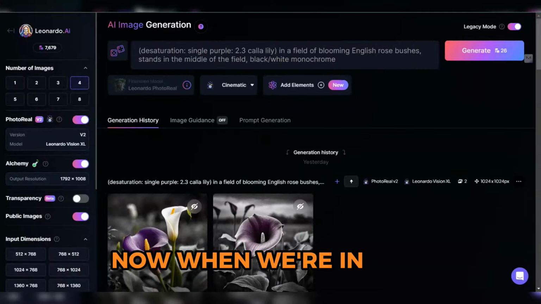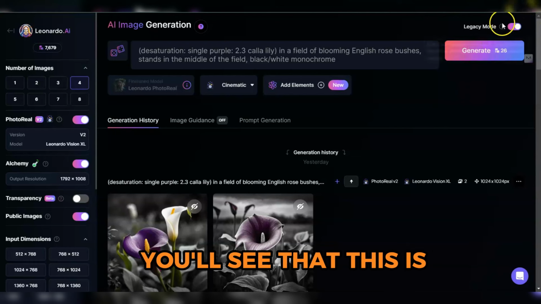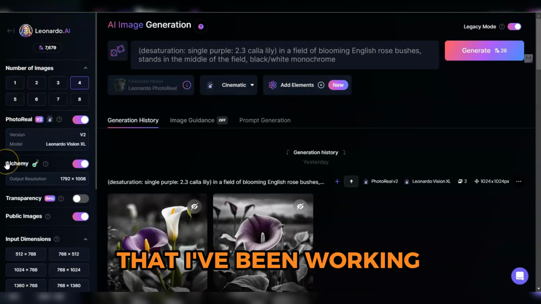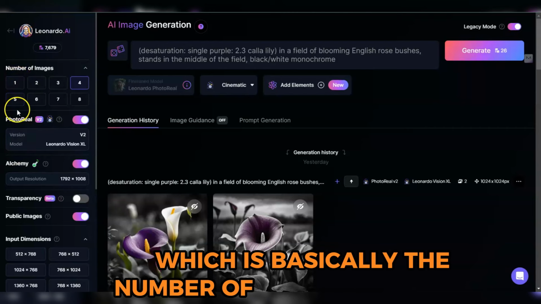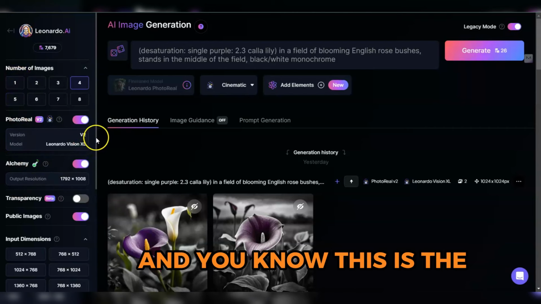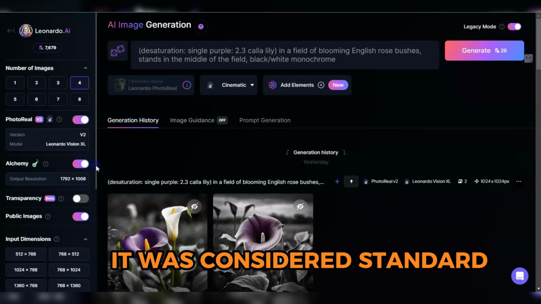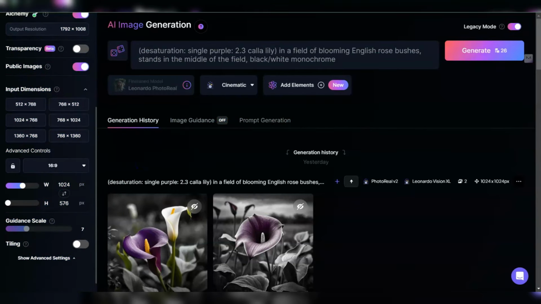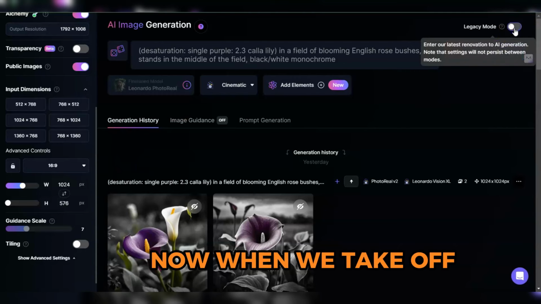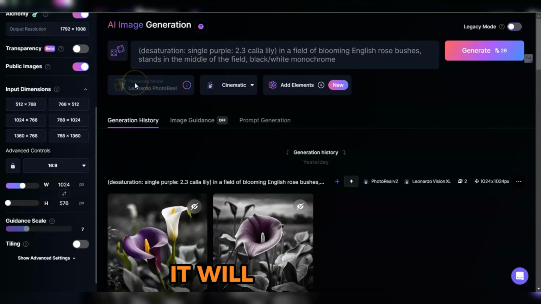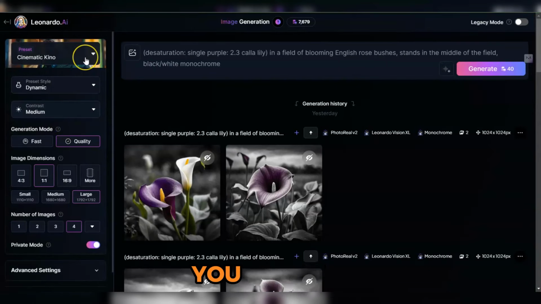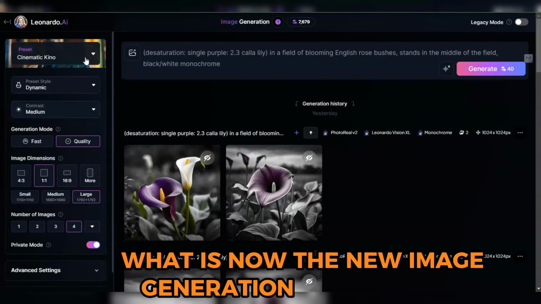Now, when we first log in to Leonardo, you'll see up here it's legacy mode. This will show us the interface that I've been working with for a while now, which is basically the number of images, photoreal. This is what was considered the standard interface for Leonardo. Now, when we take off legacy mode, it will take a minute, and then it'll kick into what is now the new image generation interface.